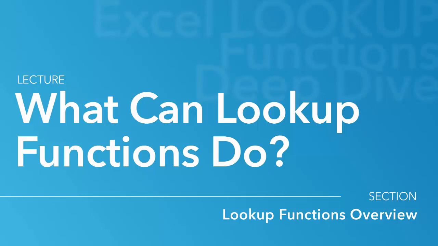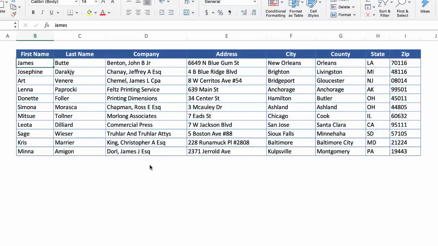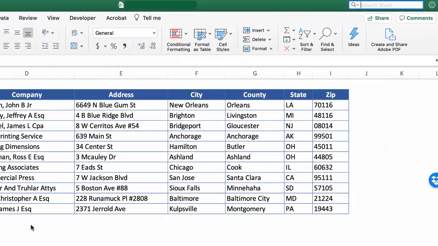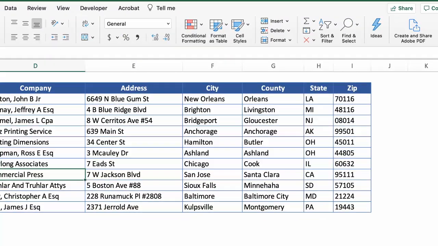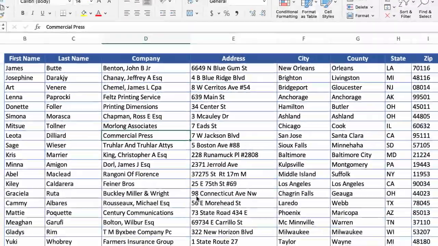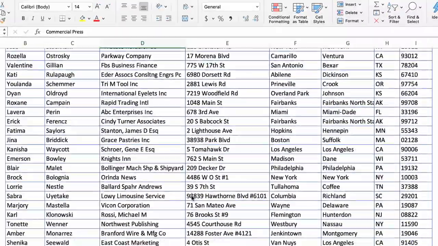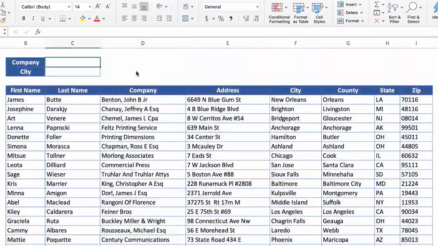So what can lookup functions do and why should you use them? Well, in essence, lookup functions search through data and return specific values. You may be asking yourself, well, why can't I just do a manual search through my data with Control F or Command F and find what I need that way? And sure, that's fine if you only need to look up one or two things. But what if you have 10, 100, or even thousands of things you have to search for and search through? That's where lookup functions come in.